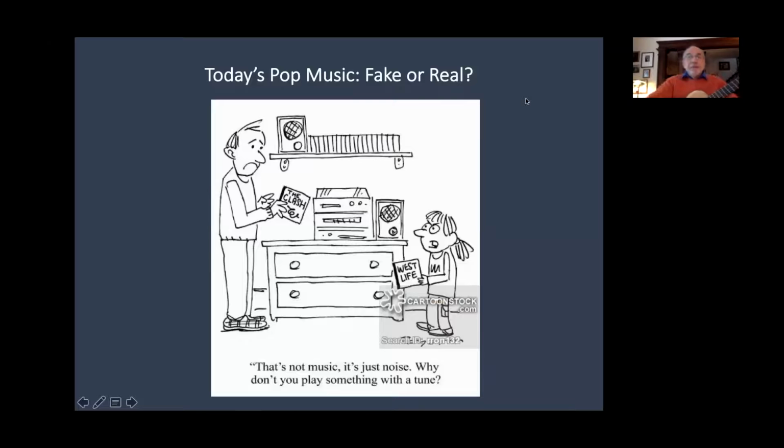Hello, everybody. Thanks for coming back to see session 2 of Is Today's Pop Music Fake or Real? We ended the last session with a little bit of music theory so you could understand the scholarship that I'll be presenting in a little bit. And so now let's proceed a little bit more. Okay, once I get this screen to work.